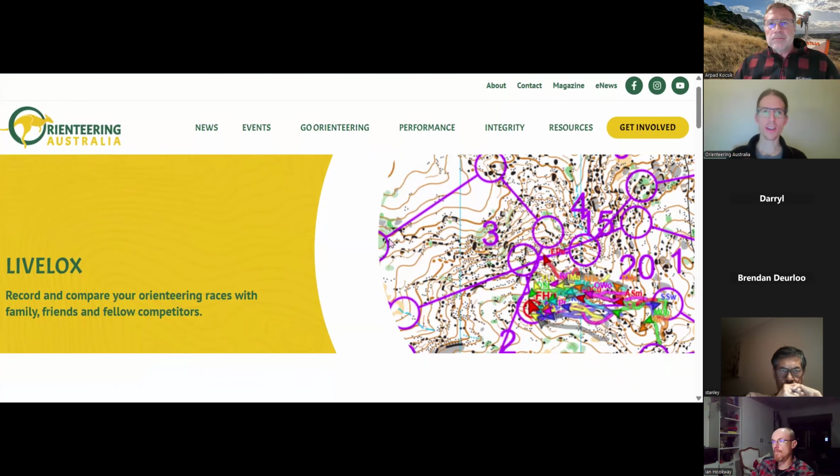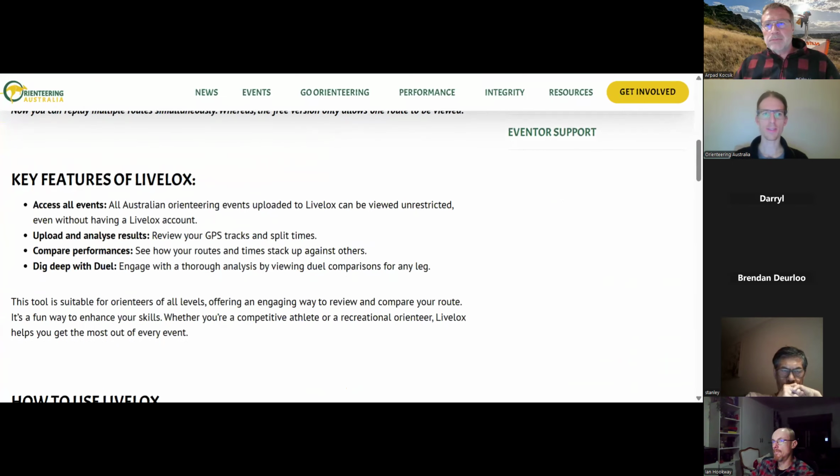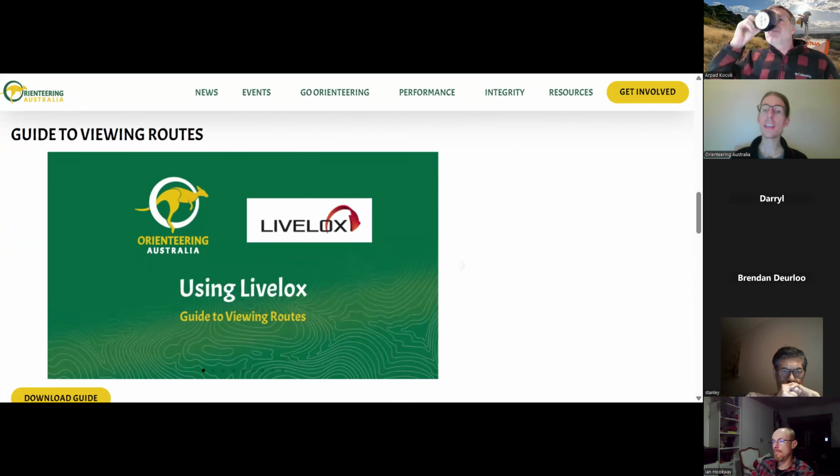Here we go. So this is the Livelox webpage. It's got a bit of information about some key features, how to use Livelox, some links. And here are the 2 guides. We're going to be kind of following these tonight, but we're going to be using live examples as well.